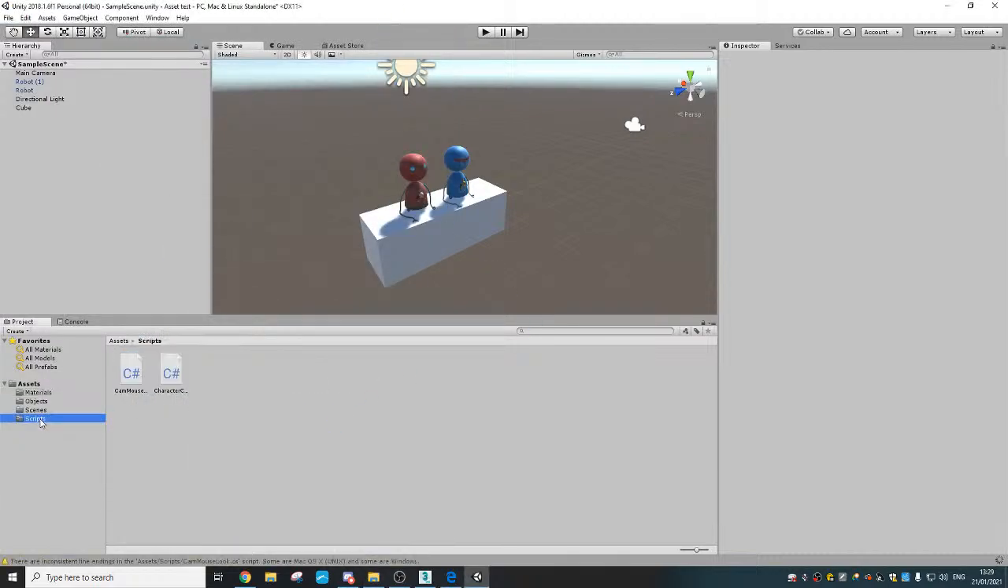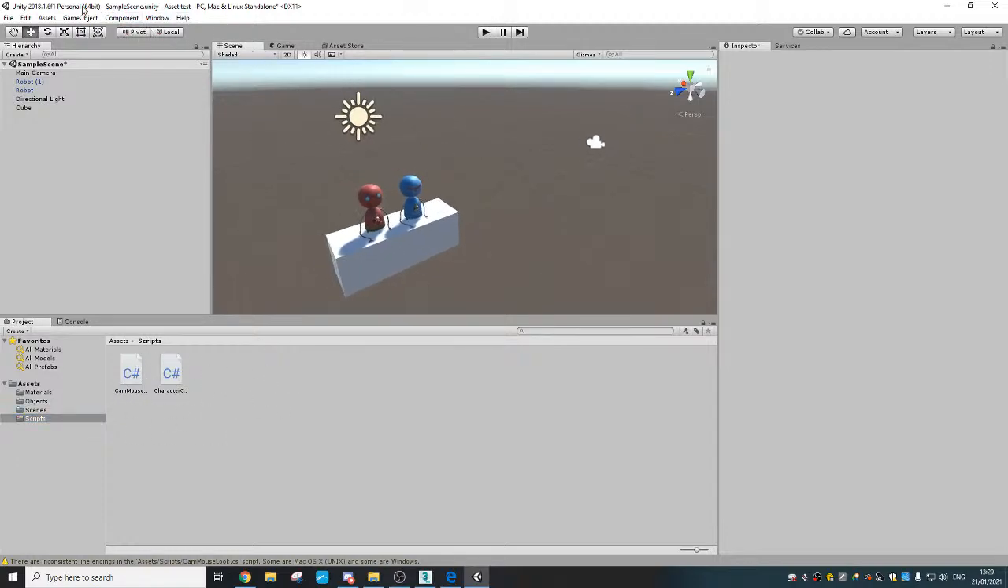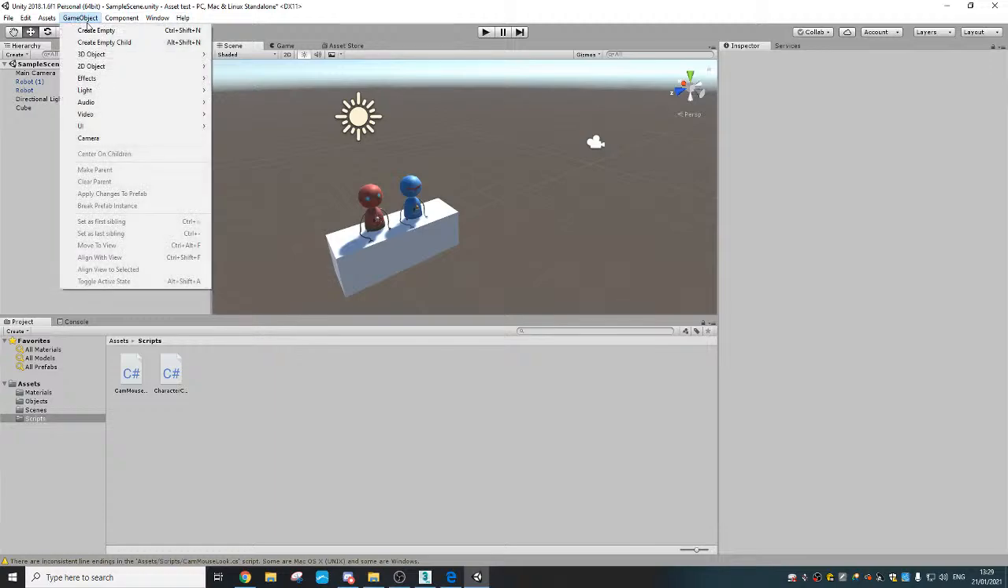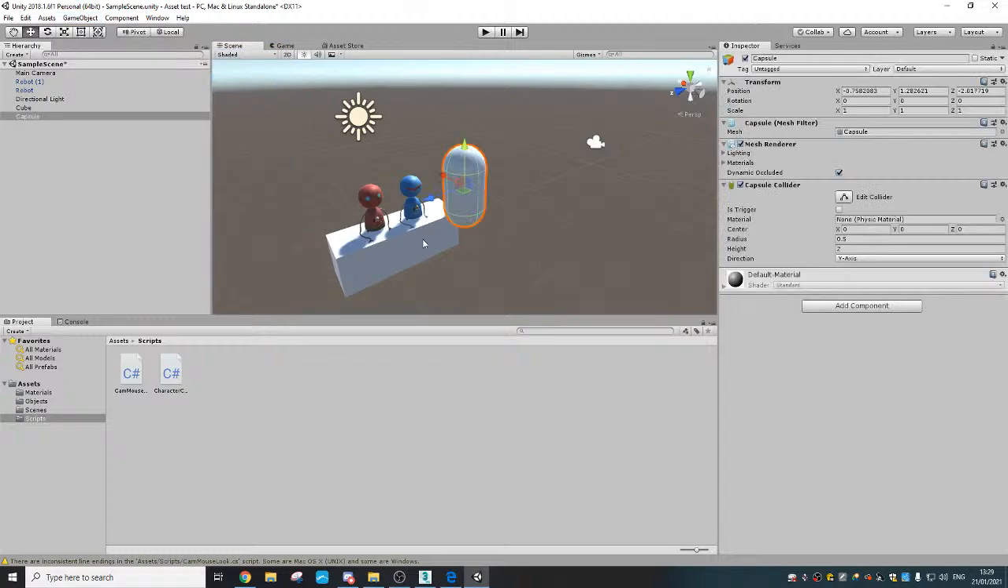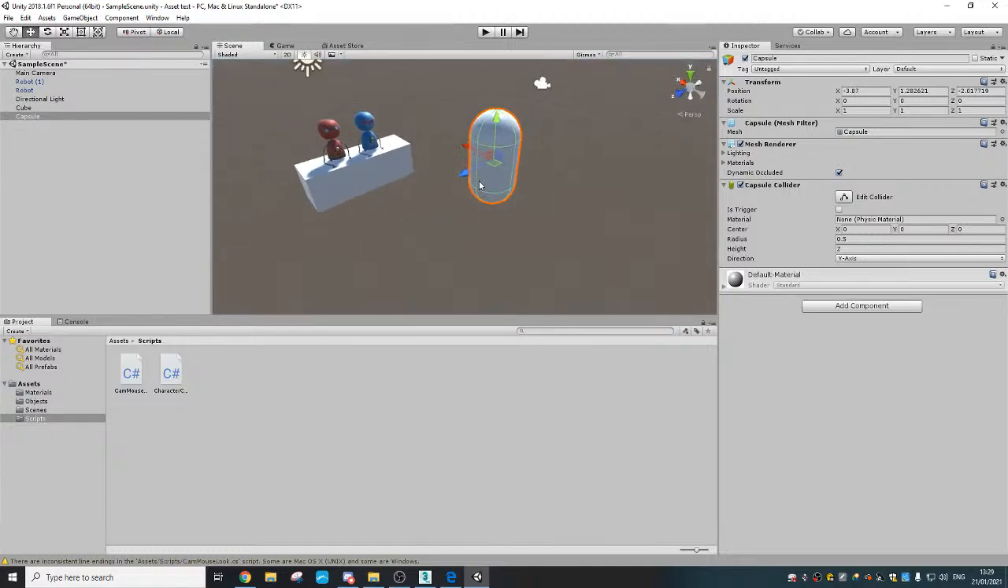If we go to scripts now, you can see that we've got two scripts within our scenes. In order to set this up, I'm going to go to game objects, just like where we made the cube. I'm going to go to 3D objects, and then put in a capsule. The capsule is what we're going to be using as our character, our floating character or whatever.